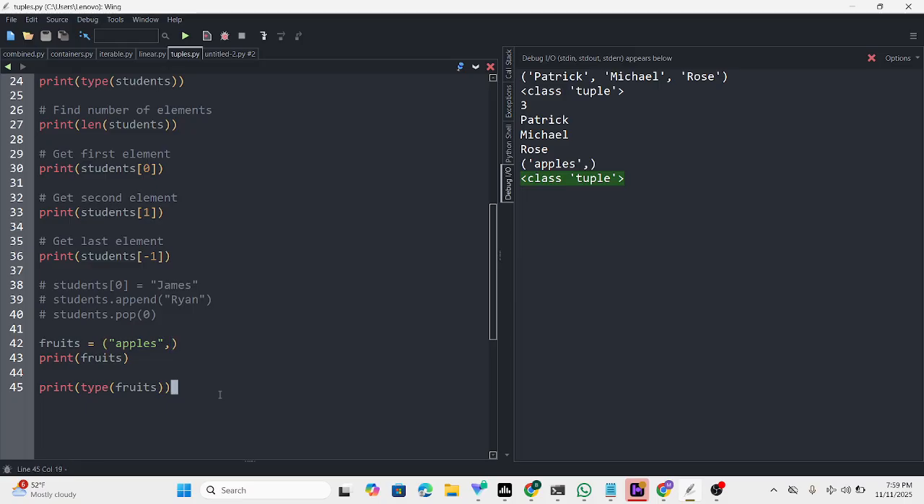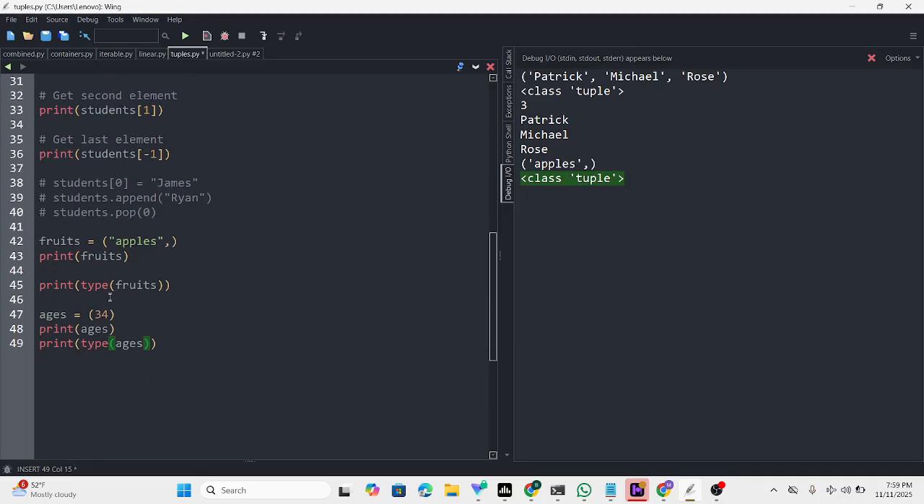Now let me show you another example. Let's say we had ages, and I just do age, let's say 34. Then I say print ages, and then print type ages. Just to show you the difference, if I run this, it says 34 instead of tuple, so it doesn't have the bracket, it's just 34. And then it's class integer, because 34 inside it is class integer.